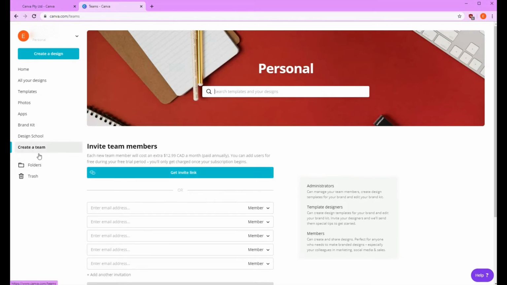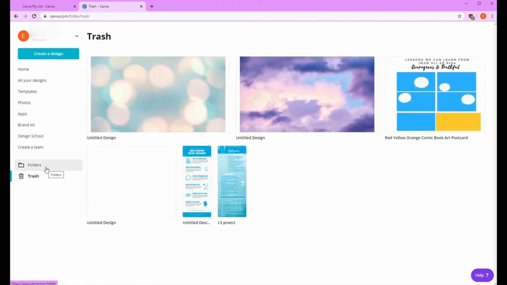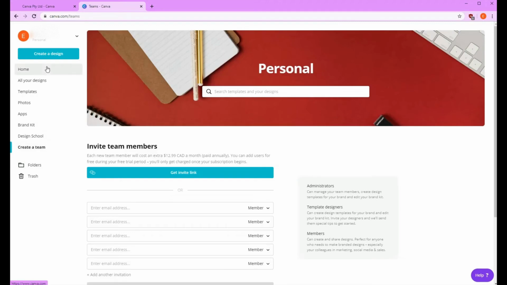Then underneath Create a Team, there is Folders. All your folders will appear here. You can even create a new folder, which will be in the top right corner. Then underneath Folders is Trash, and all the items that you've trashed will appear there.